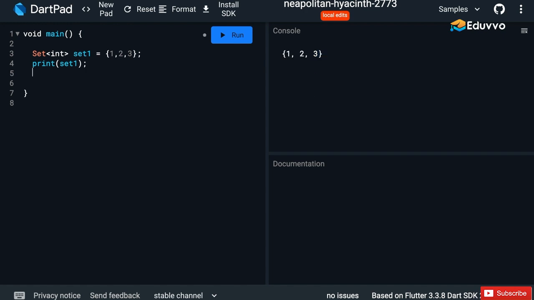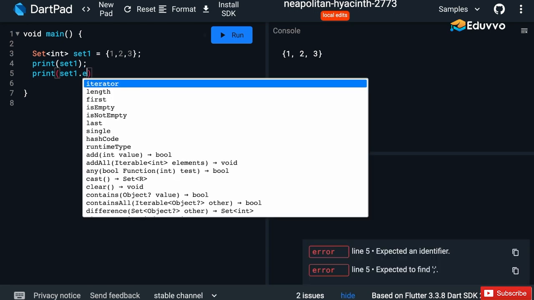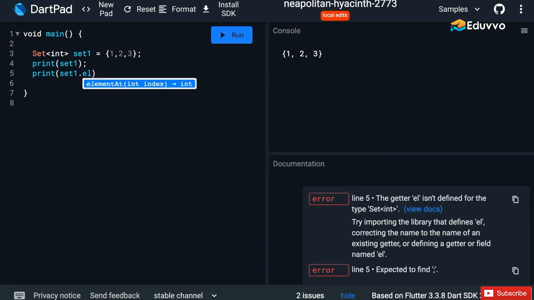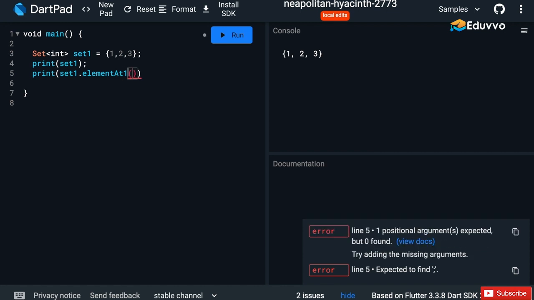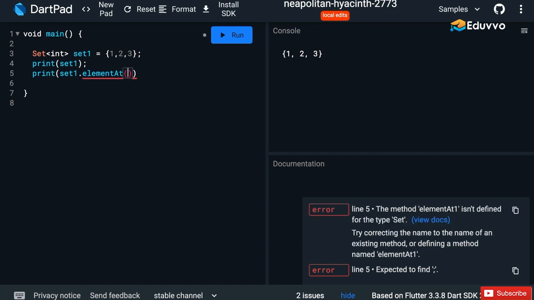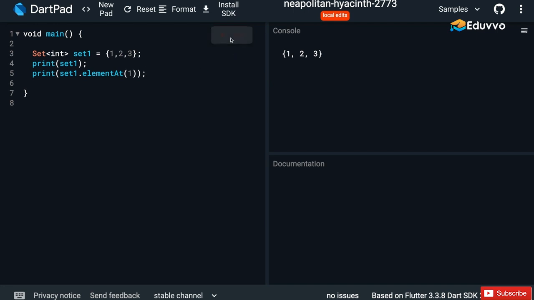And now let's see how we can get a particular element from an index. So to get the element from a particular index, we can use the elementAt property that takes our index. So let's call 1, and this will return the value at the index 1, that is the value 2. So let's see the output, and here on the console you can see we got the output as 2.